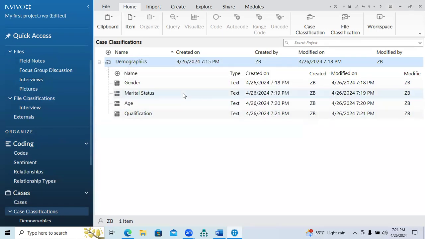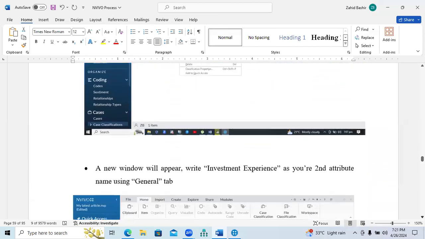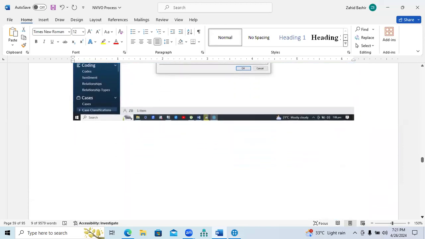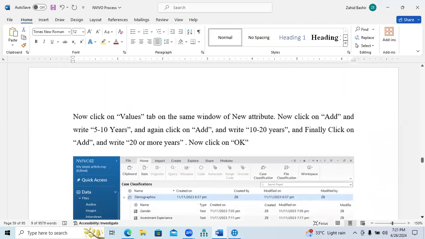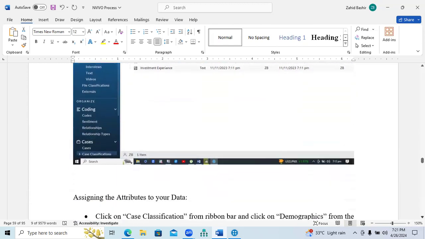Now, these are the kinds of attributes or kinds of demographic variables we have created here. So it is very simple for us for considering the case classification here. So what we need to create here furthermore. A new window will appear. I have considered here investment experience and so on. So now click on values tab. On the same window of new, you click on add. All right. This is the same procedure for another variable.